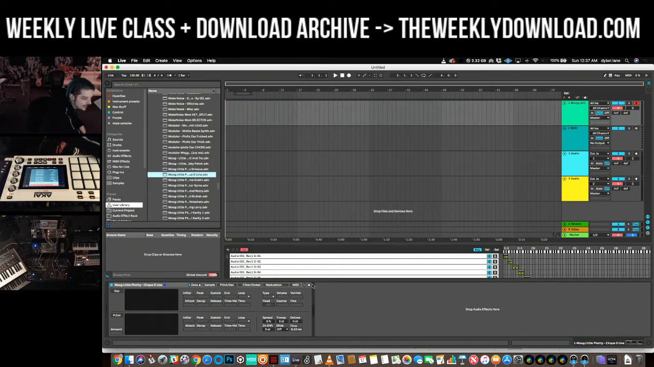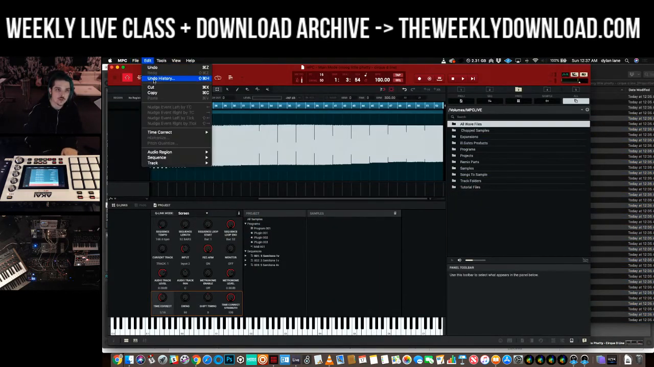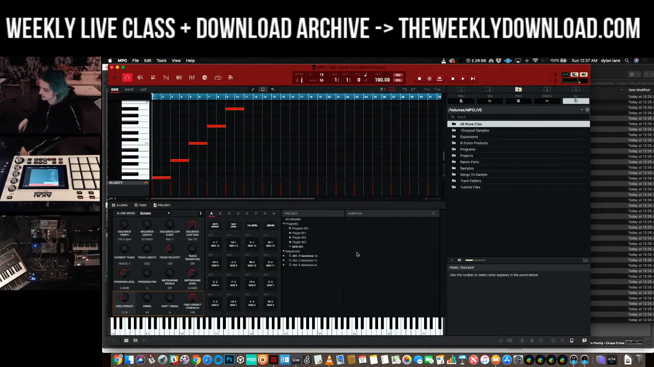Yeah, man. Oh, the MPC has this automated sample chopping feature that I need for this process. So I'm doing it with the MPC. Yeah, because Live doesn't have automated sample splitting. There's not really an easy way to do this in Ableton. Ooh, that's a nice patch.